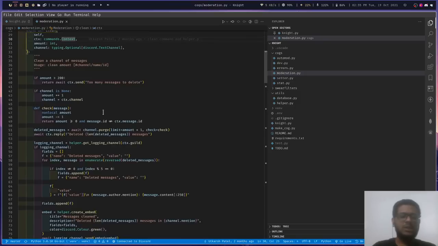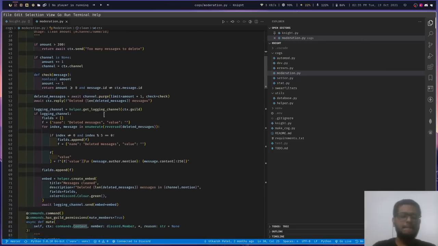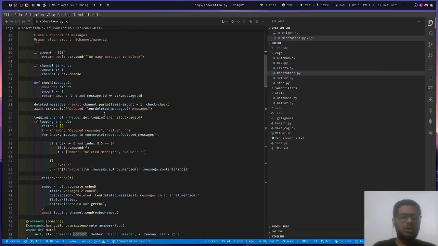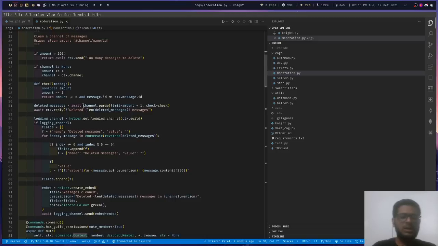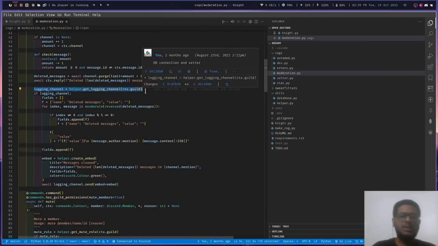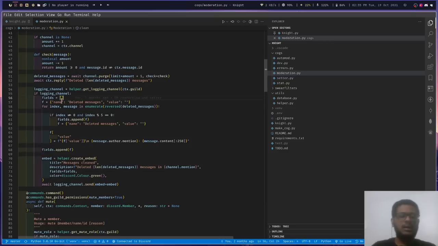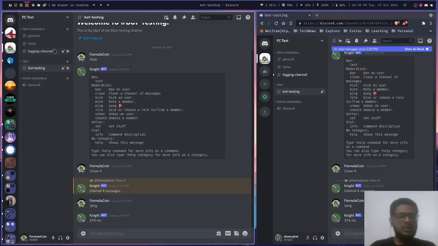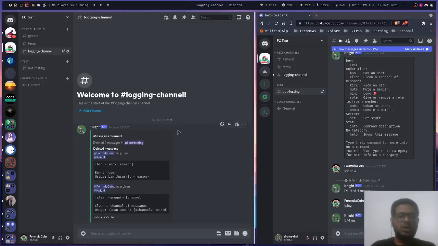This is a check function which would keep count of the number of messages deleted. Then we will use the purge command. As you can see, channel.purge and the amount of messages we want to delete, and we will check if the amount is reached or not. After that, I am fetching the logging channel from the database for that particular server, and I am creating an embed. As we can see, this particular attachment is called an embed.